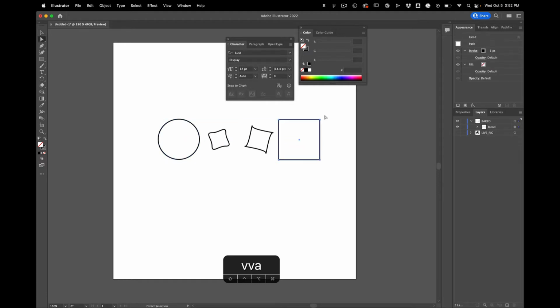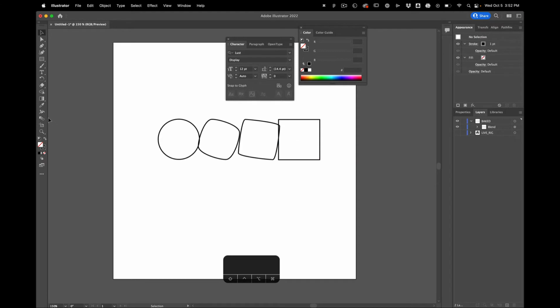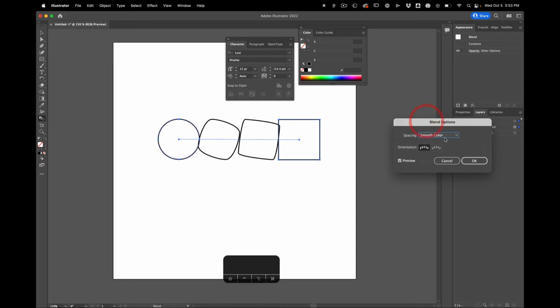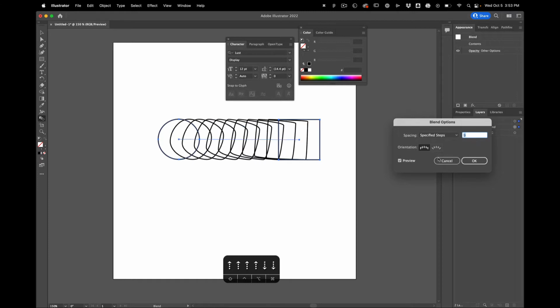Now what's cool about this is they are still live, so I can grab these and manipulate them, and see now I get a nicer result. I can, with this selected, go into this tool and change the attributes. So I could have more steps. I could have distance.